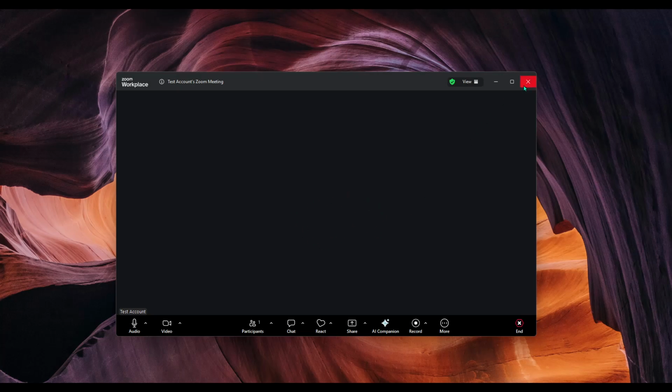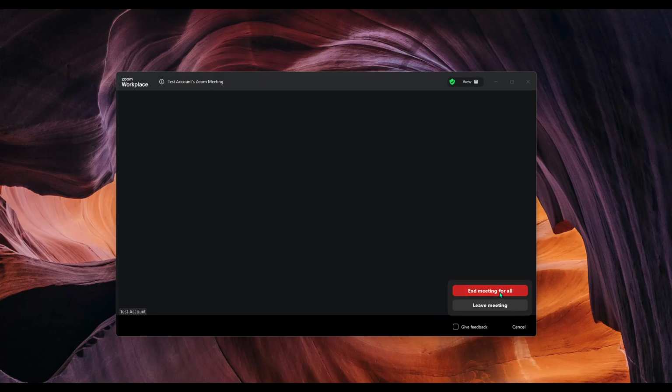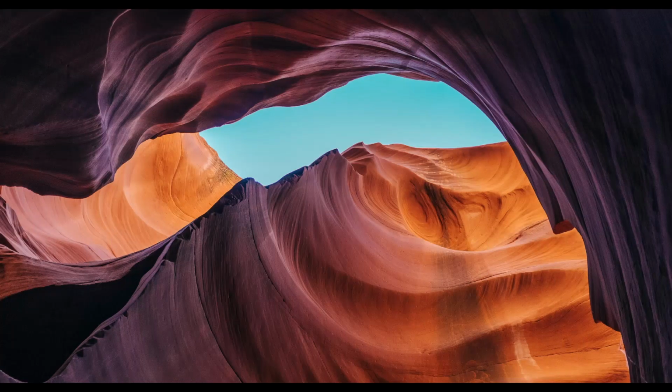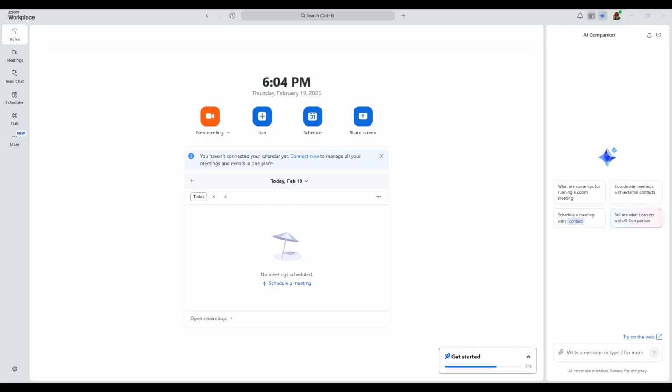First, head to your Zoom Workplace dashboard. On the left-hand sidebar, look for the option labeled Meetings and click it. This is your hub for everything you've scheduled.